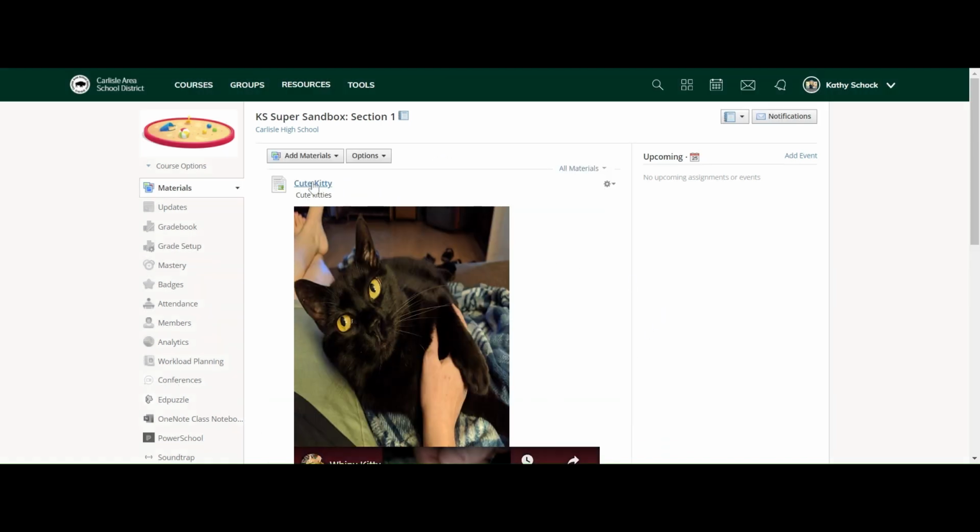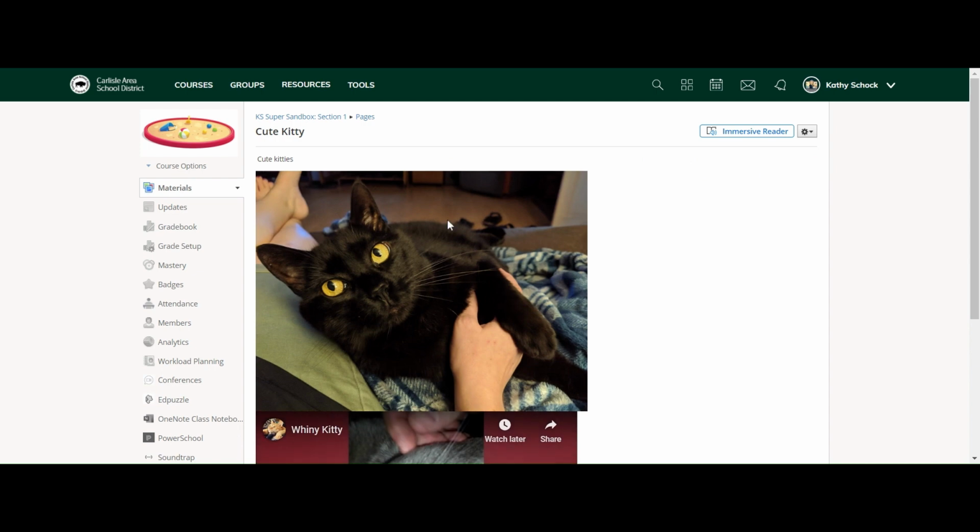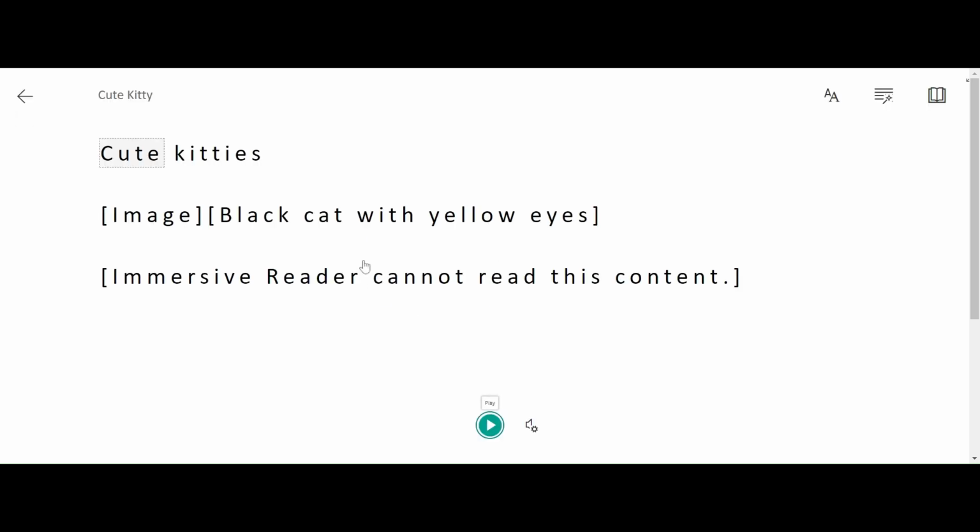So if a student were to come to this page and use the immersive reader, which is slowly loading, you're going to see the immersive reader now has cute kitties, and then it has an image description, black cat with yellow eyes. And then it has a YouTube video, so it cannot read this content. And if I hit play, this would read aloud to me.